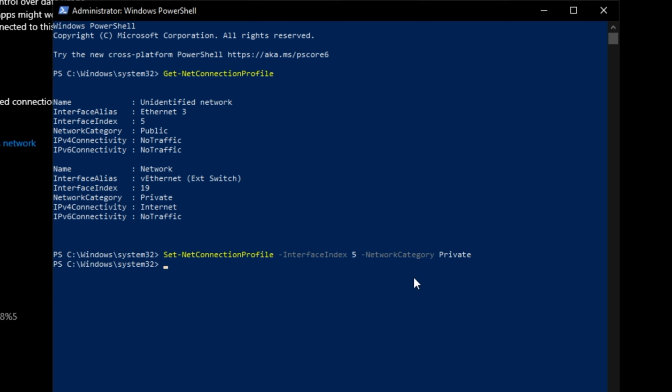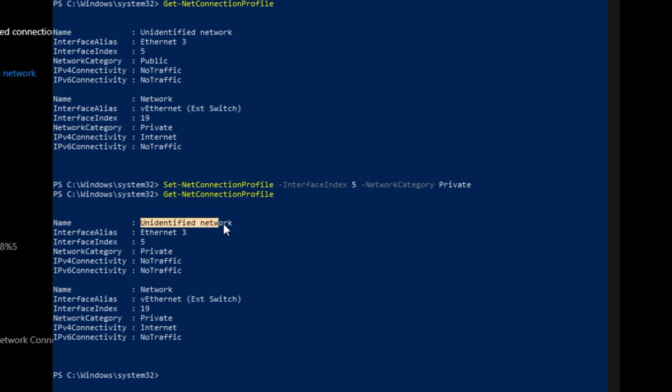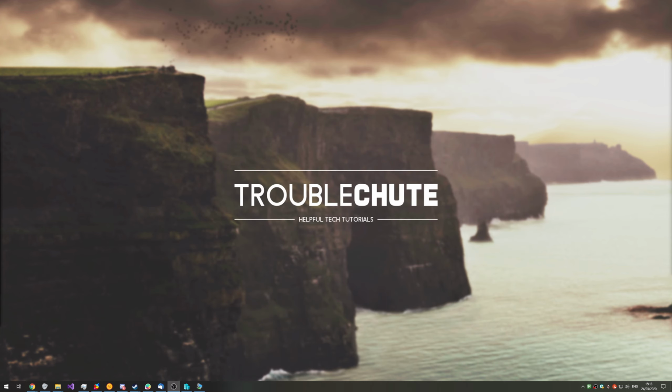However, if we hit the up arrow key twice, we'll get back to Get-NetConnectionProfile. We can hit enter, and as you can see, unidentified network, Ethernet 3, 5, private, where over here it says public. And it's as simple as that. Once you've done this, it should be saved, and if you were to restart your PC, I'm pretty sure it would still be in this state. However, you can check at any time by typing in Get-NetConnectionProfile, as we did over here. Once you're done with it, we can close out of all of the windows, and that's about it.